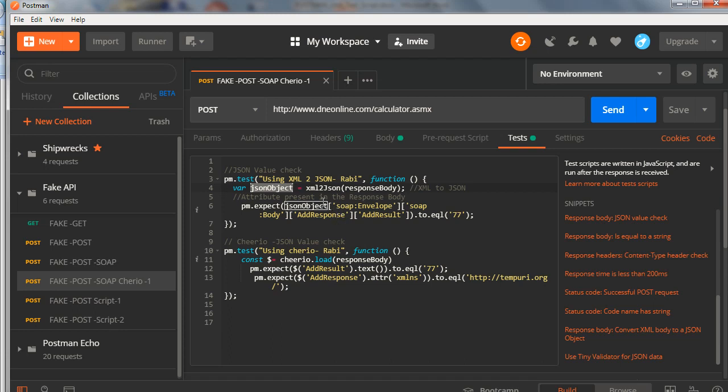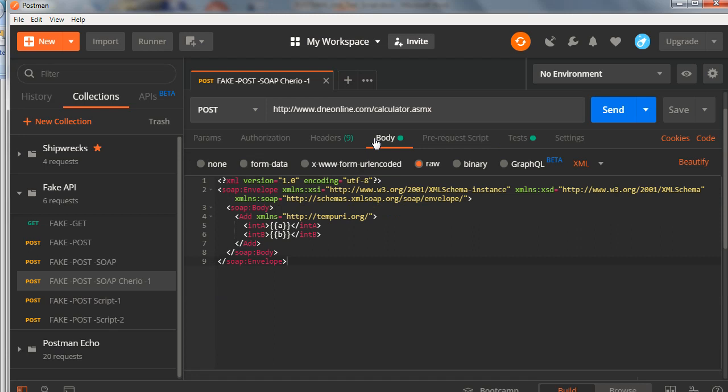What is the expect value? It is the JavaScript object array, and you need to check whether what you are going to add is equal to 77 or not. So you have to go through all those tags: SOAP envelope, SOAP body, add response and add result. Here I can show how that response looks.